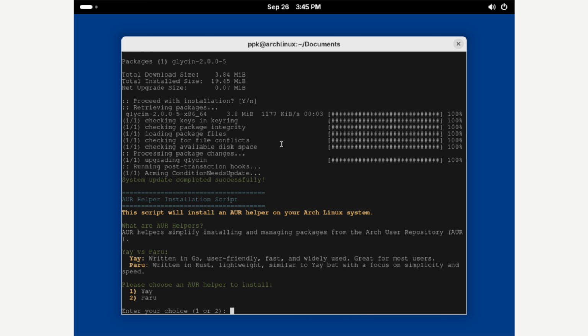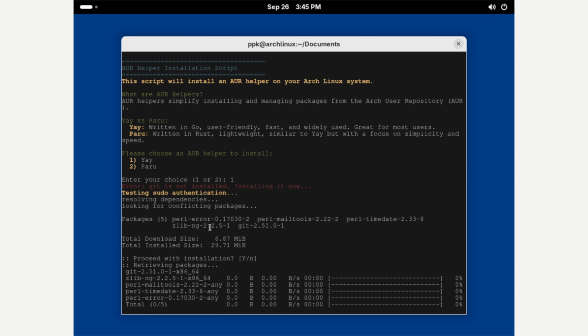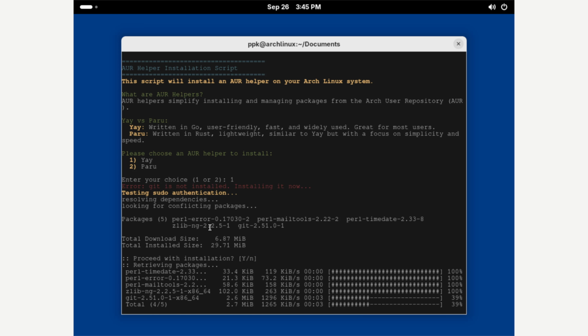Right, so one is Yay, two is Paru. It's got a little bit of explanation here about what AURs are. So Yay and Paru are AUR helpers, community repositories where you can actually get more applications. With Arch, the default package manager is Pacman. And then if you install Yay, you can have so much more applications. Anyway, something like that. So one will install Yay and two will install Paru.